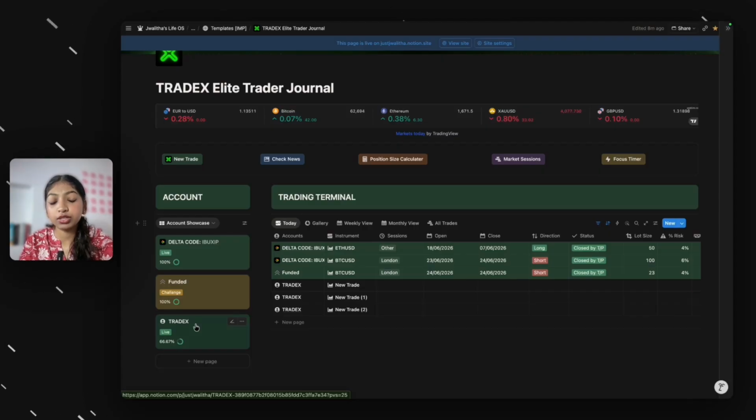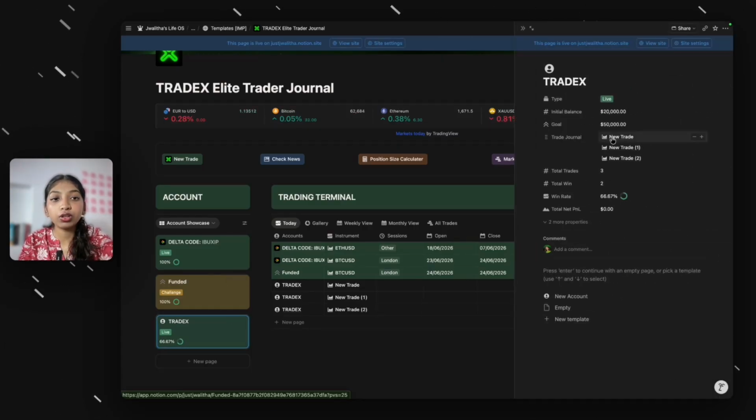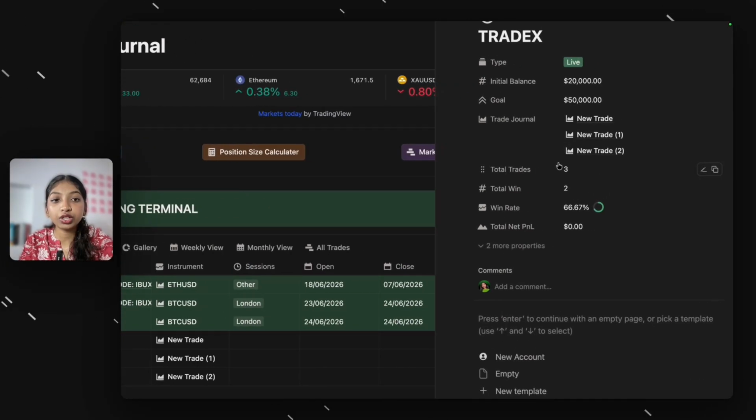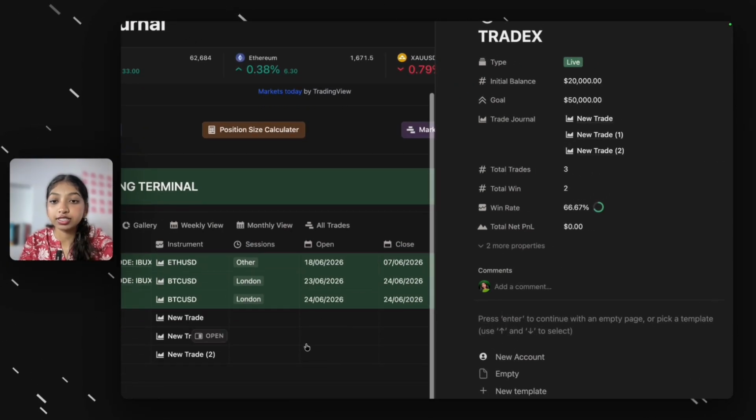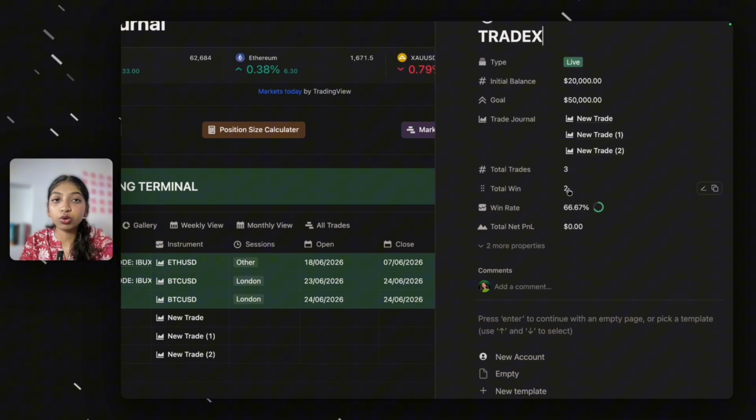And if I open this, it will show me that, hey, these are all the journals, all the trades that I took on this particular account. And this is the total trades. I took 3 trades, as you guys can see. And on those trades, the total wins were 2, and this is my win rate. And overall, as you go on and add, the net P&L is going to get updated.